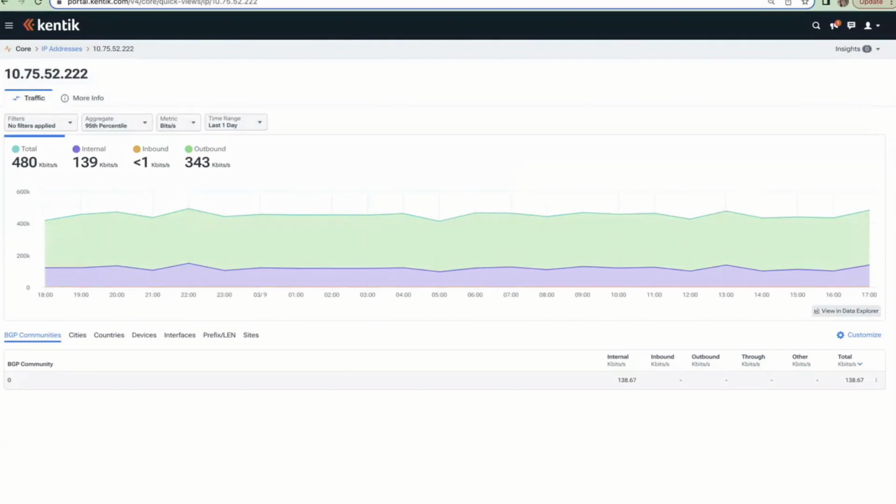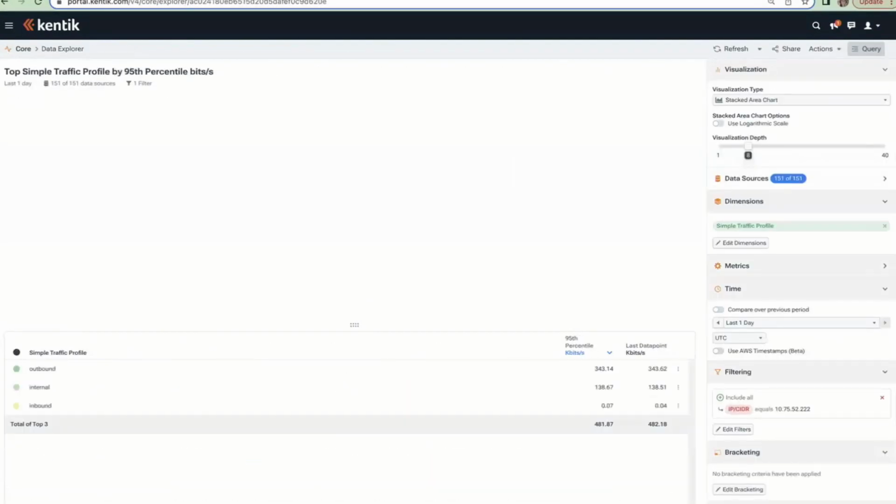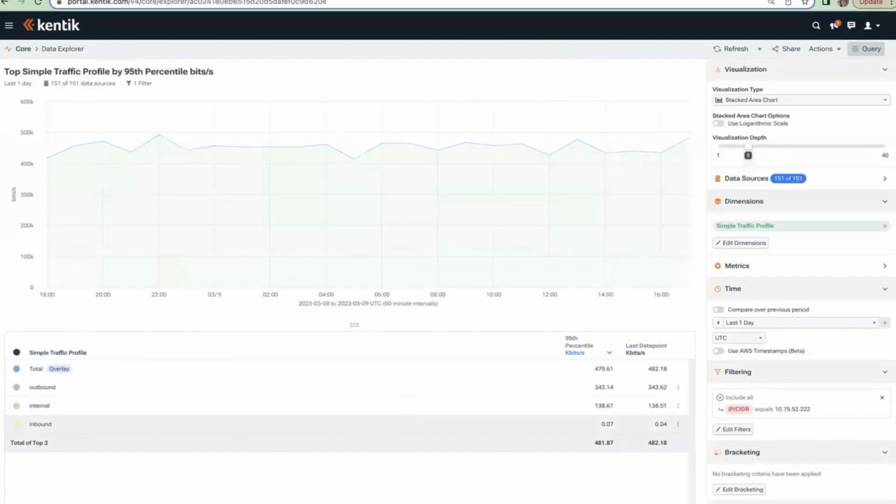the Data Explorer. Our Data Explorer is essentially our query and visualization interface that allows you to access what's in that data engine that I talked about, and this is how you slice and dice it. So I'm going to show you a few ways that I might do that to solve this problem. And I've got a few different things here.